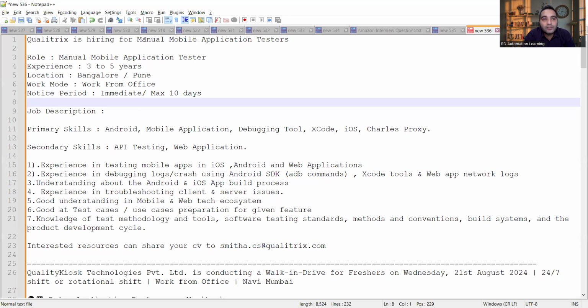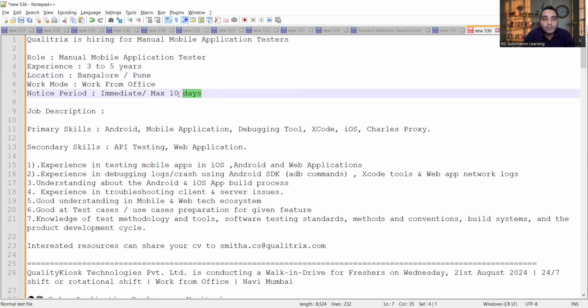Qualitrics company is hiring for manual mobile application testers. They are looking for someone with an experience of 3 to 5 years. Location would be Bangalore, Pune, and work mode would be work from office. Notice period, they are looking for someone who can join immediately and within max 10 days.